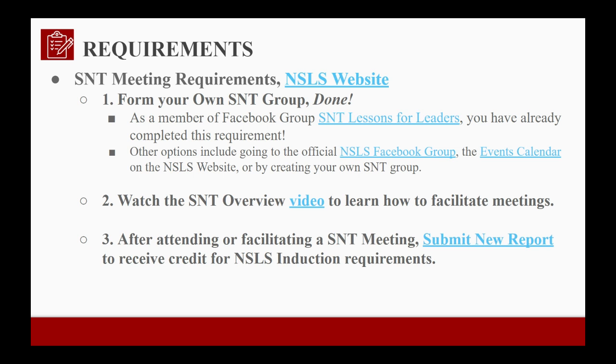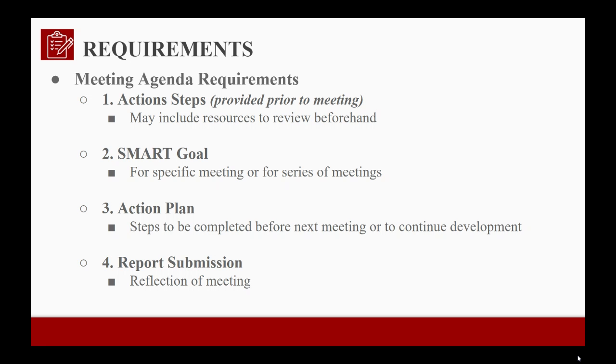Step 2 is watching the SNT overview video to learn more about how to facilitate meetings. Then, step 3 occurs after the SNT meeting, when you submit your new report, and we will be going over those requirements today. The meeting agenda requirements include action steps, SMART goal, action plan, and of course, submitting the meeting report.